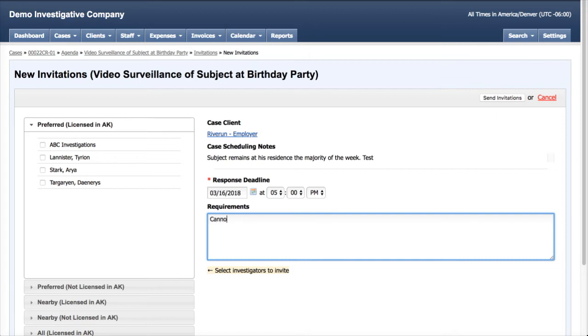We're going to say that the investigator cannot expense more than 15 miles or more than 30 minutes of travel time while working this event. So it gives a little bit of context to the investigator. If they're going to be traveling a greater amount of time than 15 miles and more than 30 minutes, they may want to second guess, because they're only going to be able to expense that much on the event.